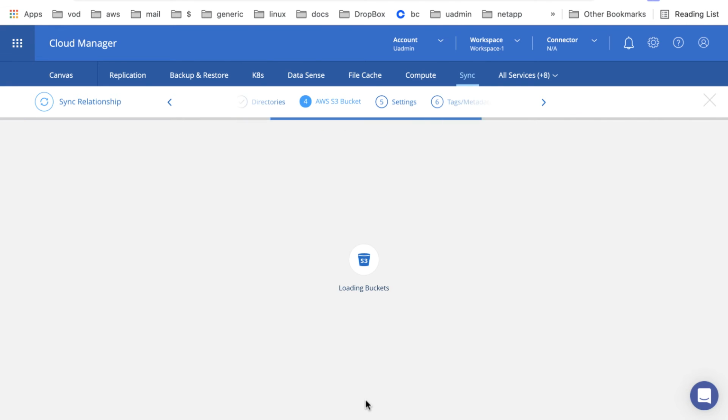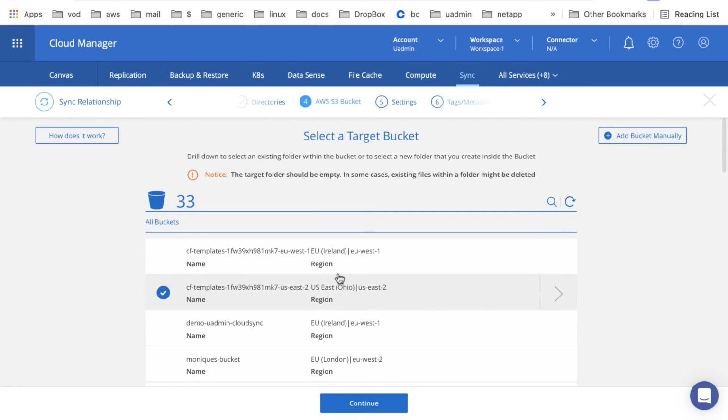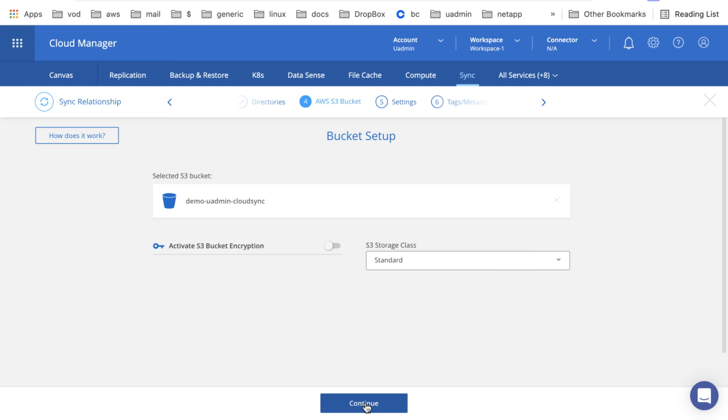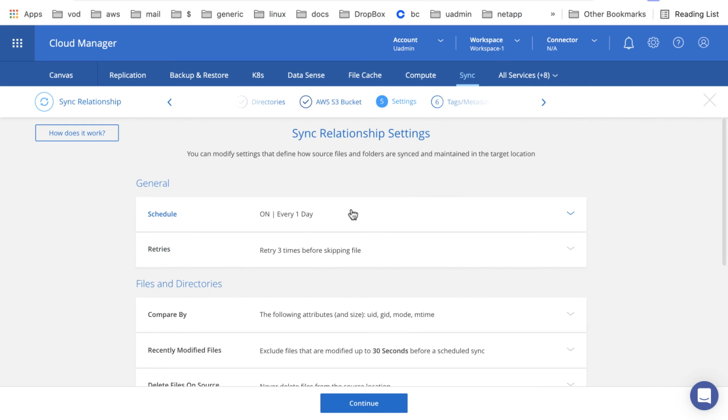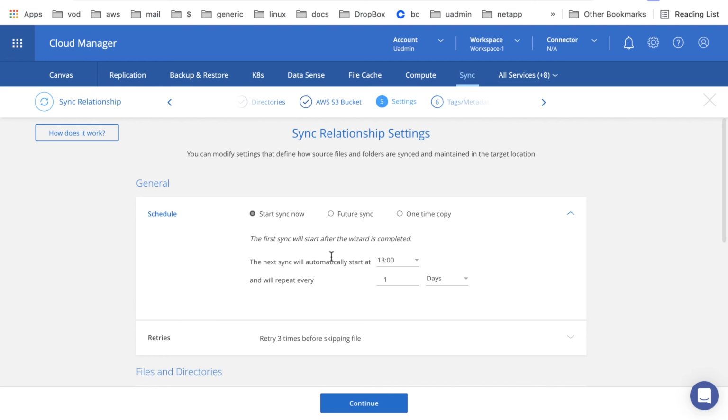Now I need to select an available bucket. Mind you, the bucket should be empty, and as with the broker, I also created a bucket to function as my target. Now I should select the storage class for my objects, and I'm going to go for the standard storage class, which is the most expensive one, but since I've only got 3 files and they're also empty, I don't really care. And finally, I can pick a schedule, which would default to once every day.